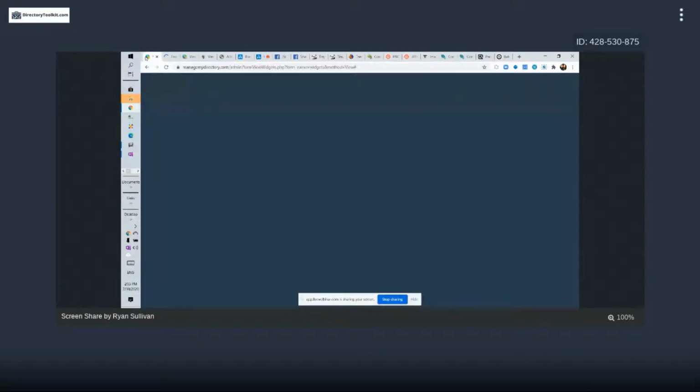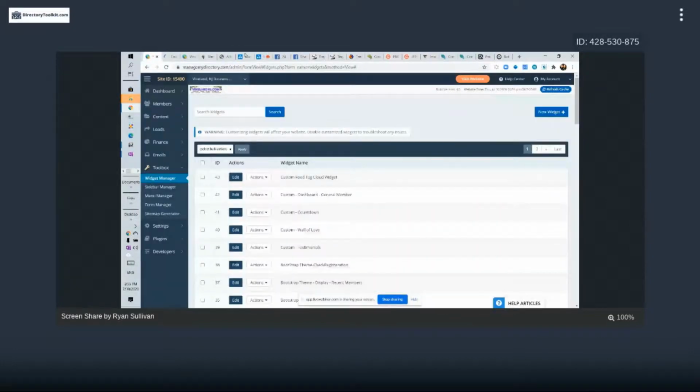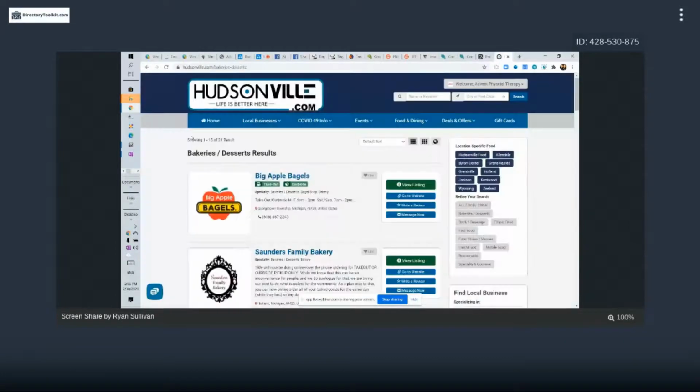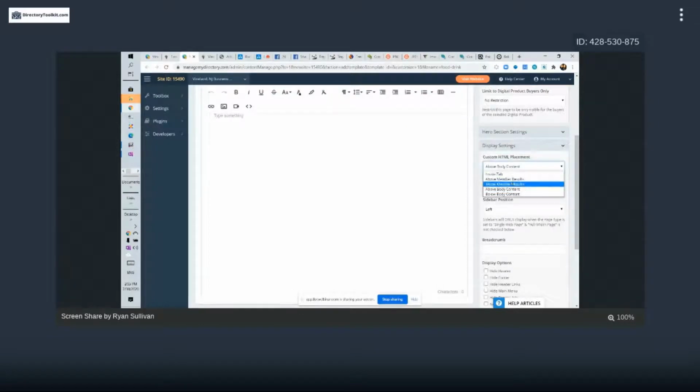So what you want to do is go above body content, and what that'll do is it'll put it right above all the stuff. If it's below or above the listings, it'll go right here underneath the title. We want that to go above, not in between. So we're going to pick the above body content. That would be above member results, would be that in between one. So above body content, and then it automatically strips out the sidebar.